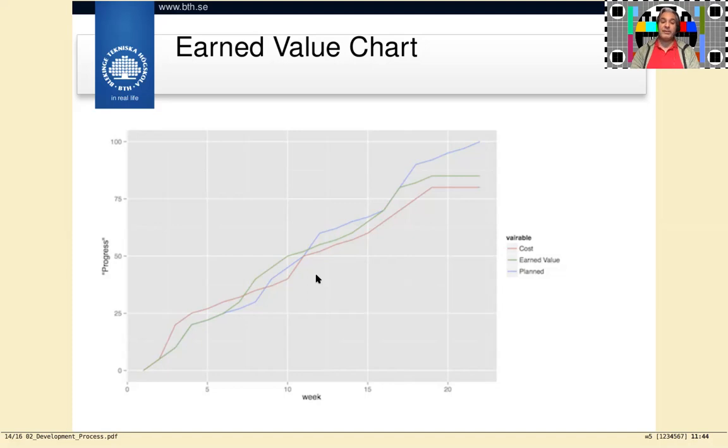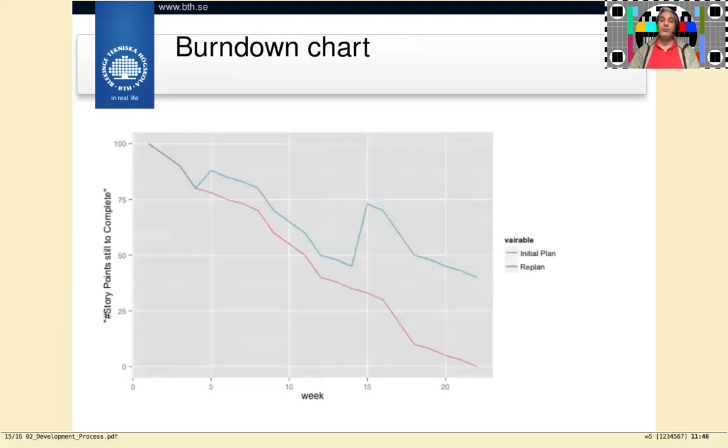Often you would see that they flip this around into what's called a burn down chart instead. The difference here is that we start with saying that we have 100% left to do of what was planned. And then the initial plan here, if we follow that, we are going to work in some way so that we are eventually down to that we have nothing left to deliver.